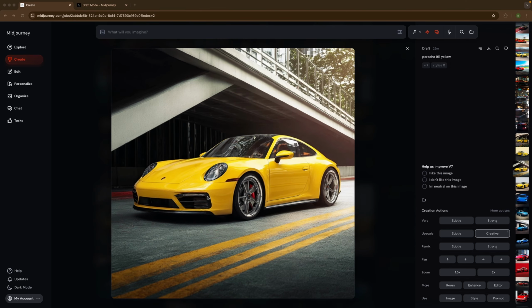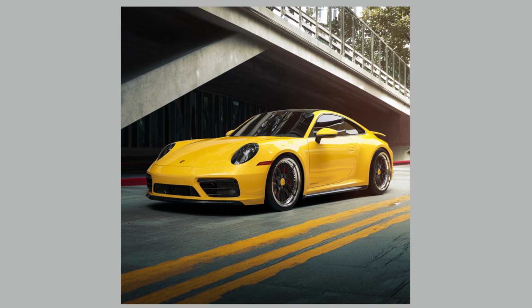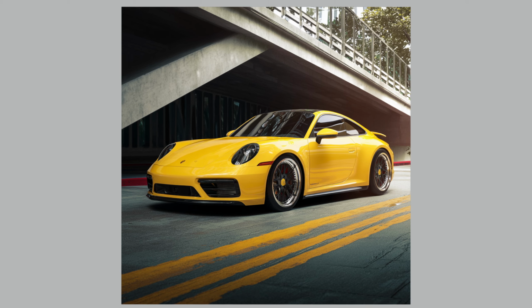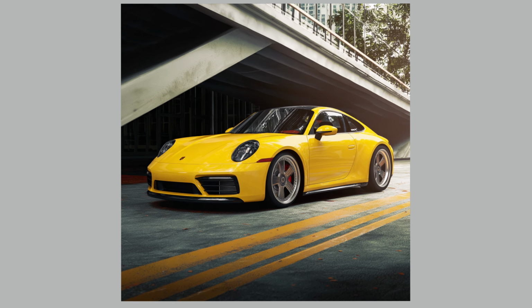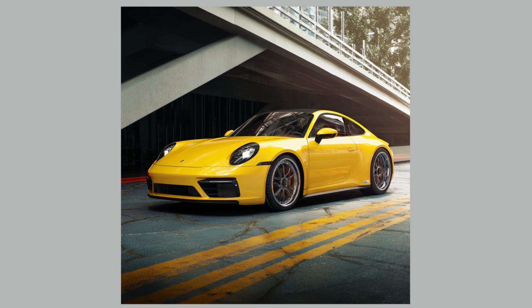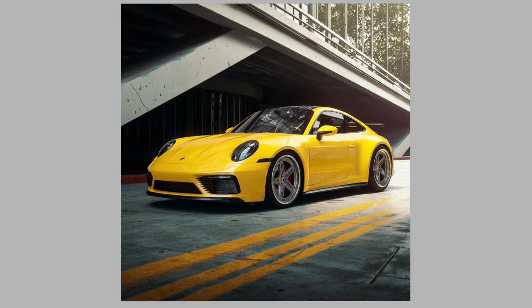And then clicking on an image, if we want to rerun this as a standard job, we can go down to the enhance button here next to the more creative action. So let's try that out. Click enhance, and here are the resulting images. So you can see they're really similar. What MidJourney does is use that image in its prompt. It's going to be very close to that image, but will slightly change it. So you'll notice the headlights are a little different, the rims are a little different, the road and the bridge behind it is a little different, but it's a very, very close image.